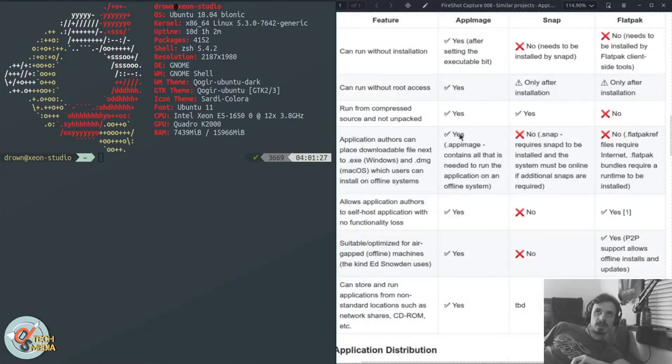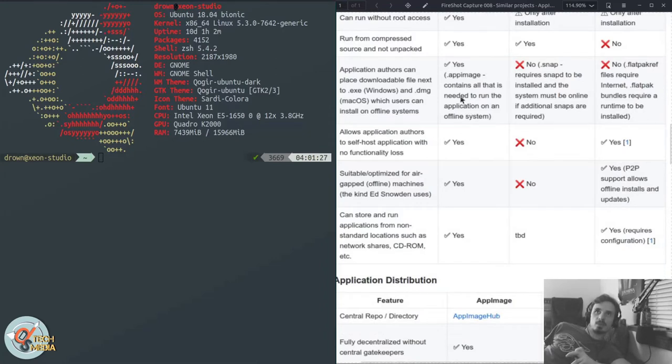When it comes to size, AppImage and Snaps run from a compressed source before it's unpacked. Flatpak does not. And AppImage is the only one where the downloadable file can be placed right on their website next to their Windows EXEs or macOS DMGs.